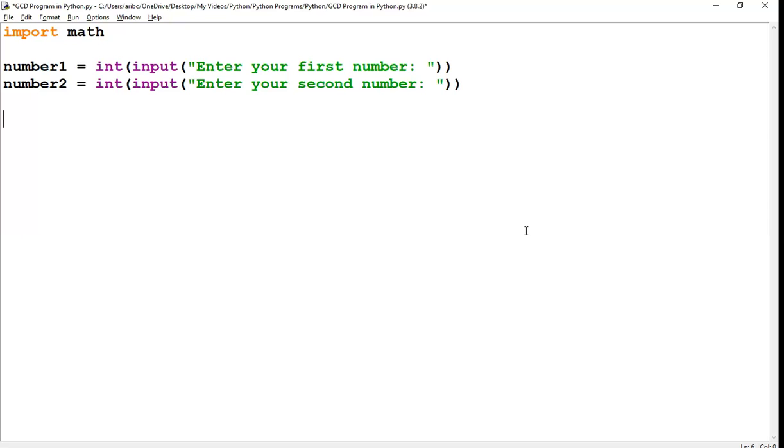Now we have to use the Math module to find the GCD, which can be done in one line of code. Here let's create a variable called GCD. And let's set that equal to math.gcd in parentheses number 1, comma number 2.